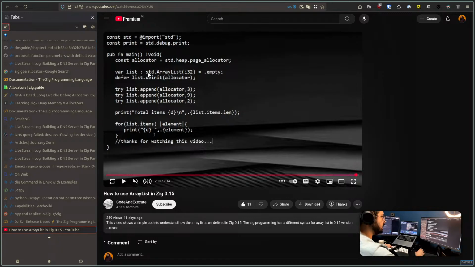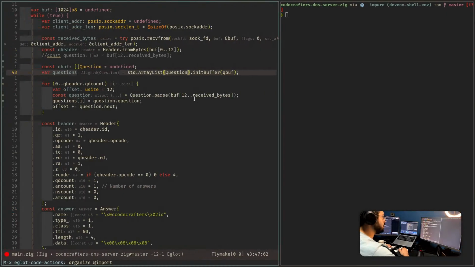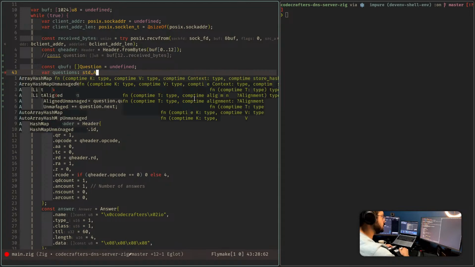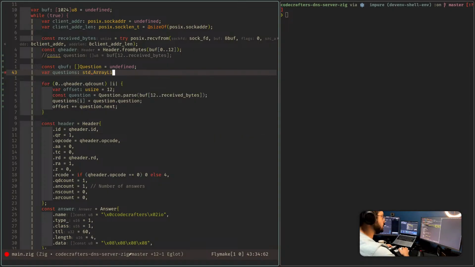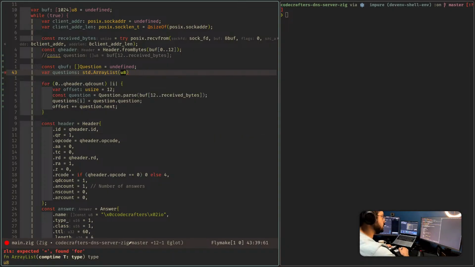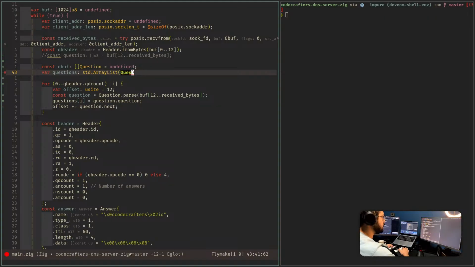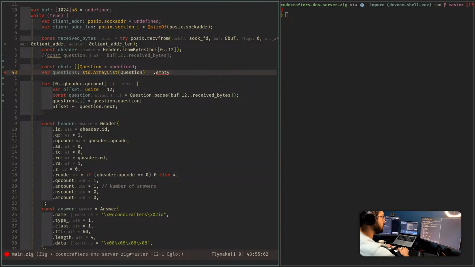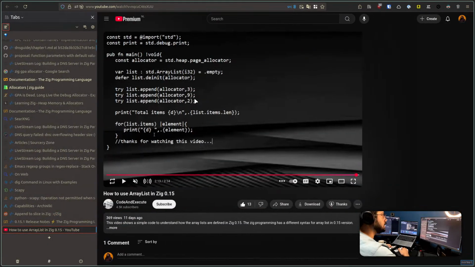But let's see, based on what I learned now and whatever example we have here, we just need to initialize our array as empty. I didn't know this, how this works. So far I was using undefined, but that means my questions would be like std array list of type question, empty, right?